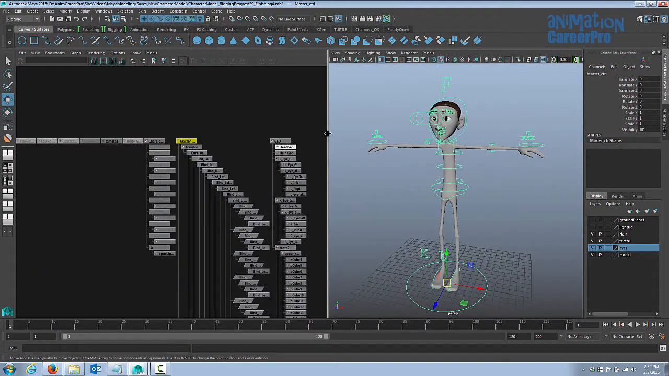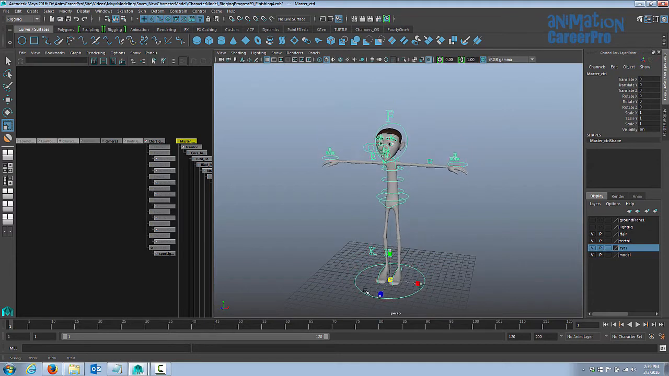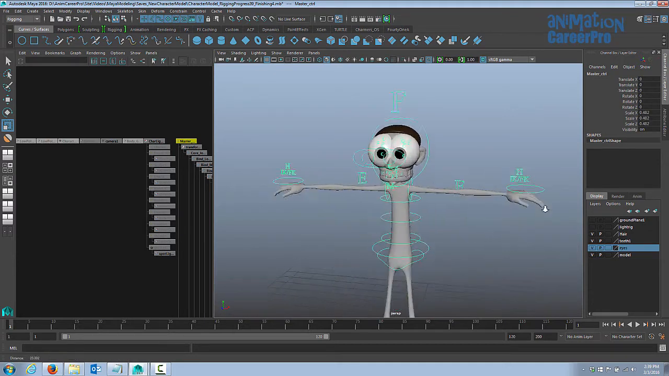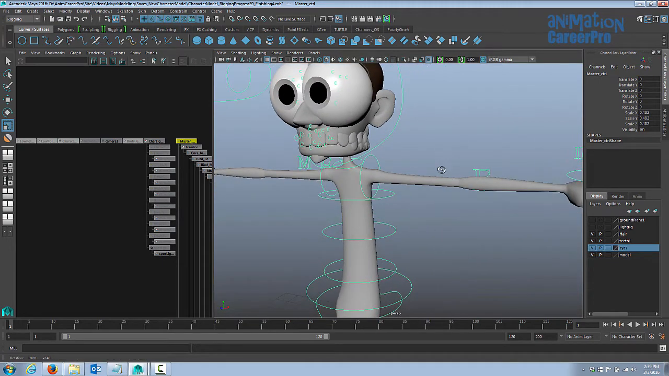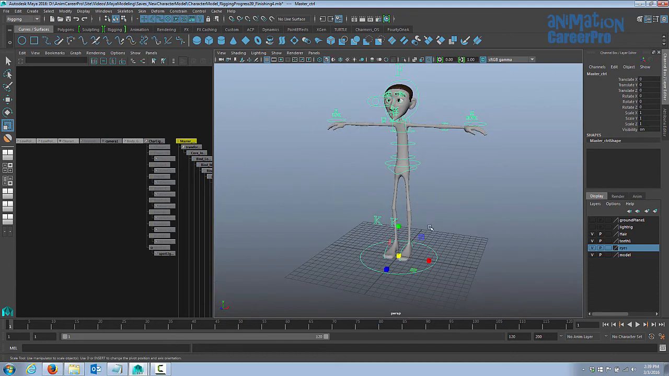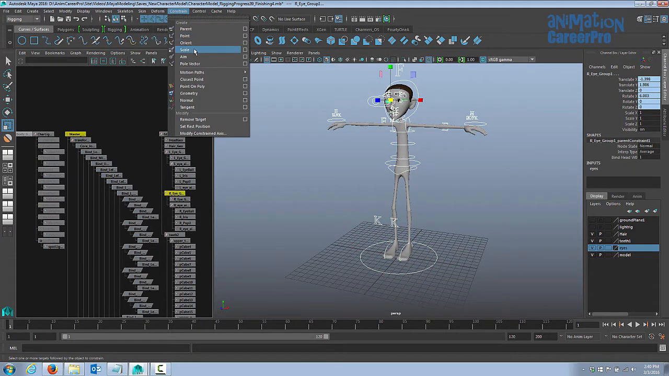So we want to make this character scalable. Currently if I try to select the master control and I scale him down, he does scale down. You can see when we get to a certain point, if I zoom in here, his eyes and teeth don't scale down with him. So we're going to create a scale constraint. We'll select the master control first, and let's go to the geometry, and we'll select the right eye group, go to constraint and select scale constraint.